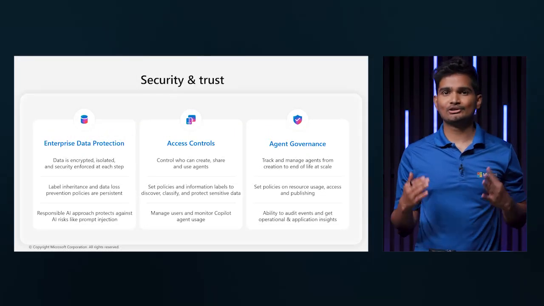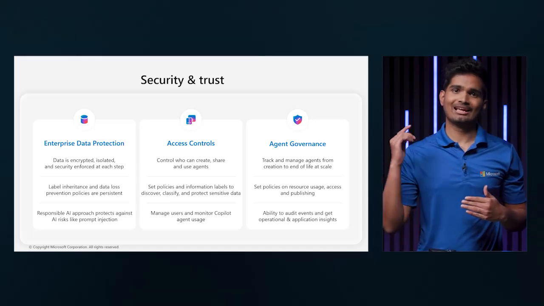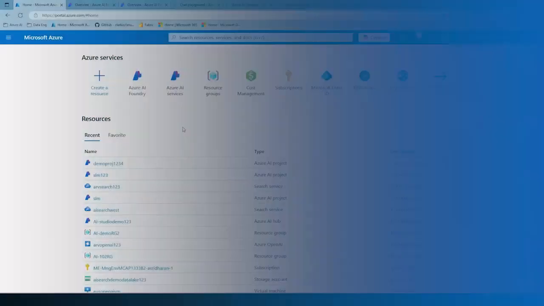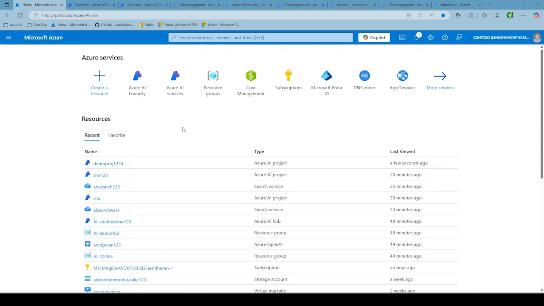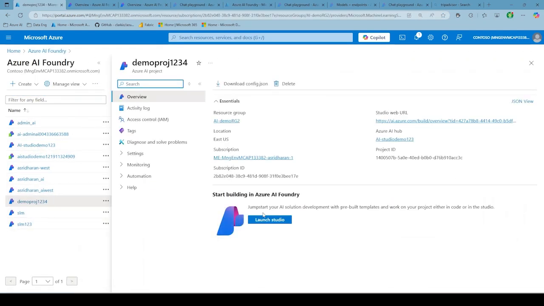In this module, we talked a lot about custom engine agents. Let's take a quick look at a demo. One of your options for a pro-code approach is to use the Azure portal, specifically the Azure AI Foundry. Let's take a look at this particular studio.